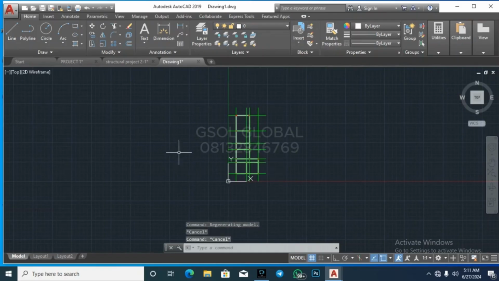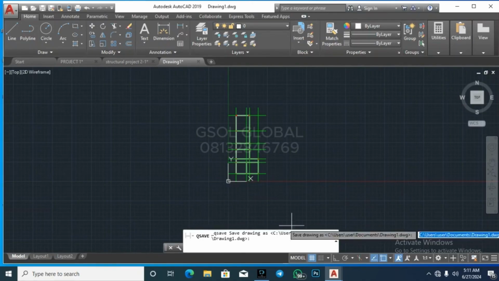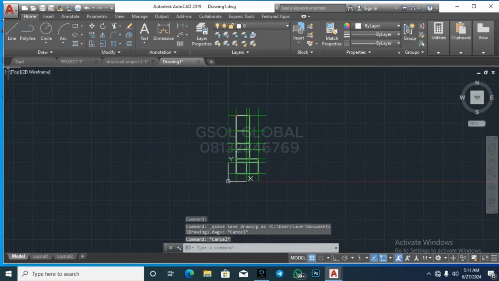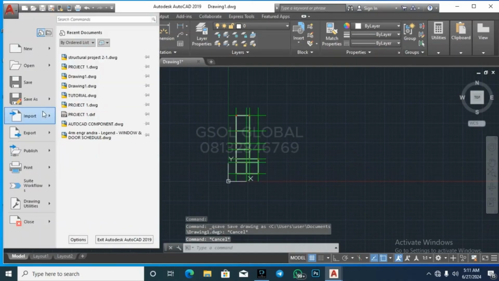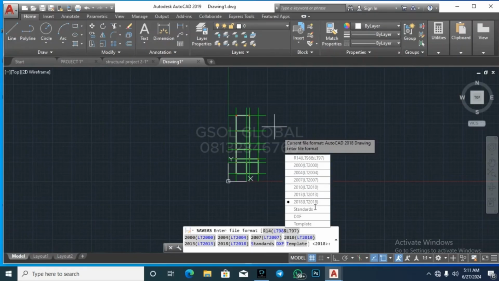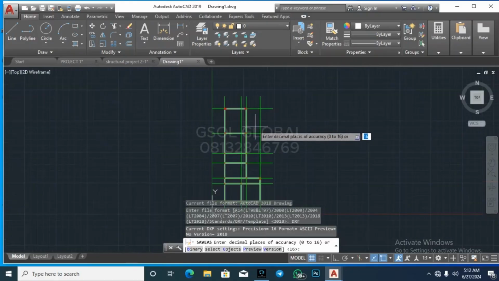So now you are going to save this work as a DSF file. All right, you're going to save this work as a DSF file. So I'm just going to save as drawing, and then I'll go with my DSF file. Enter decimal place. Okay, you see 0 to 16. Okay, let's say 10.